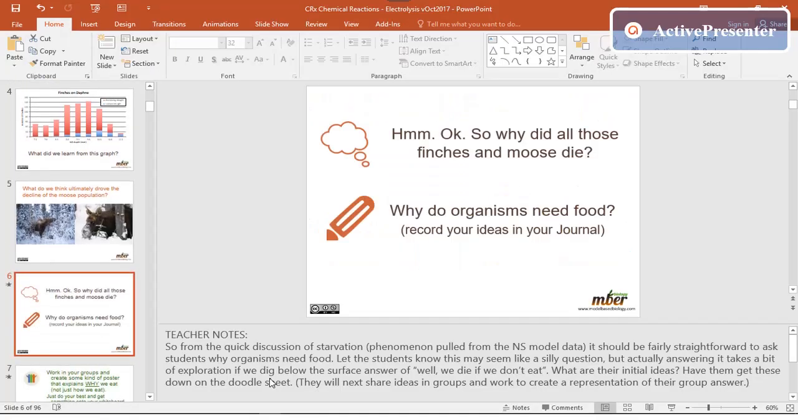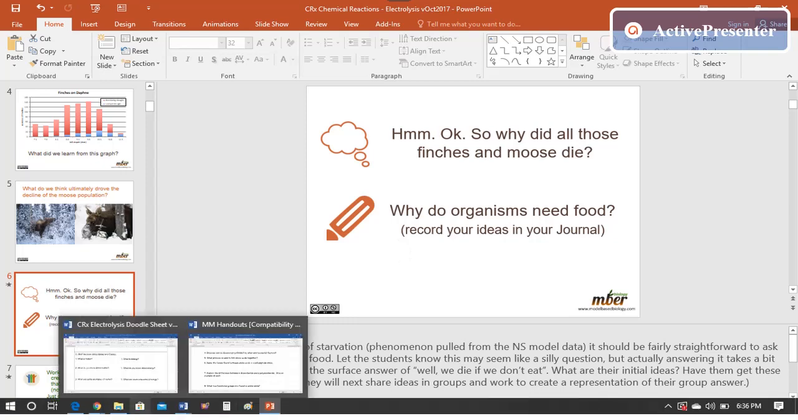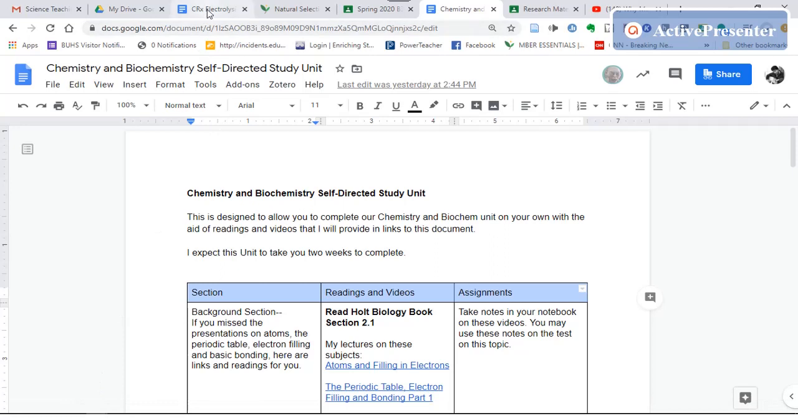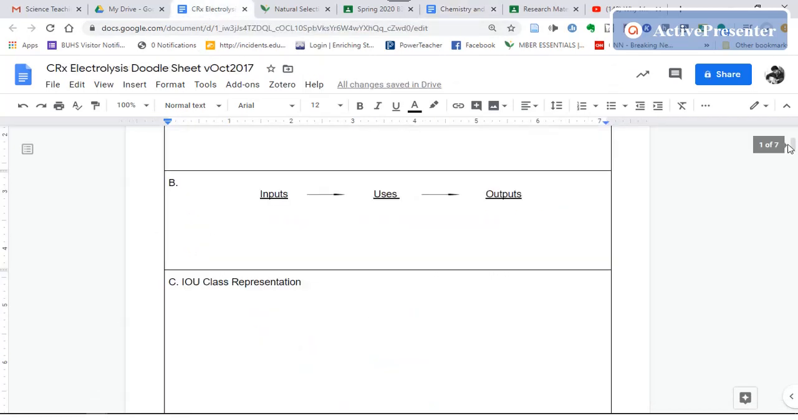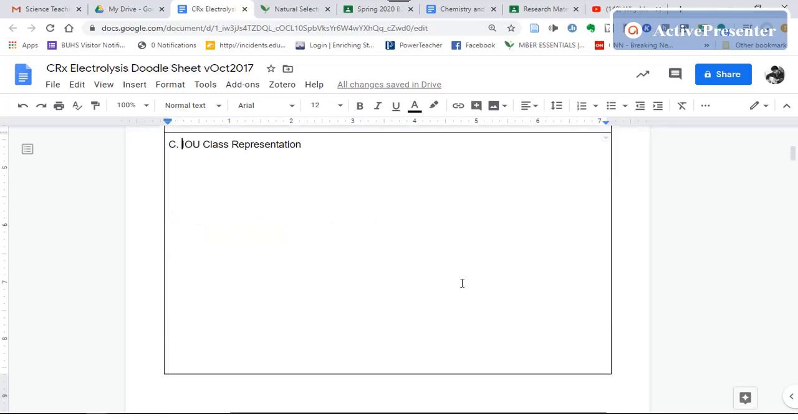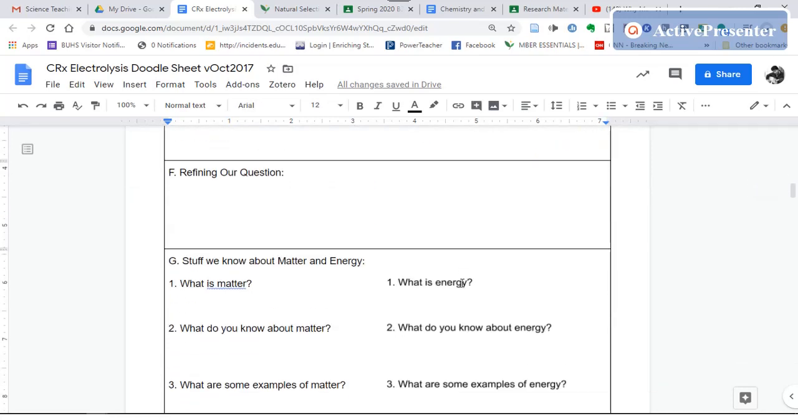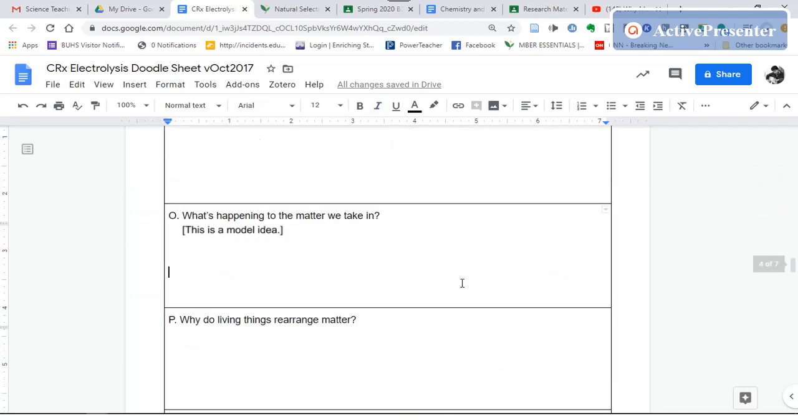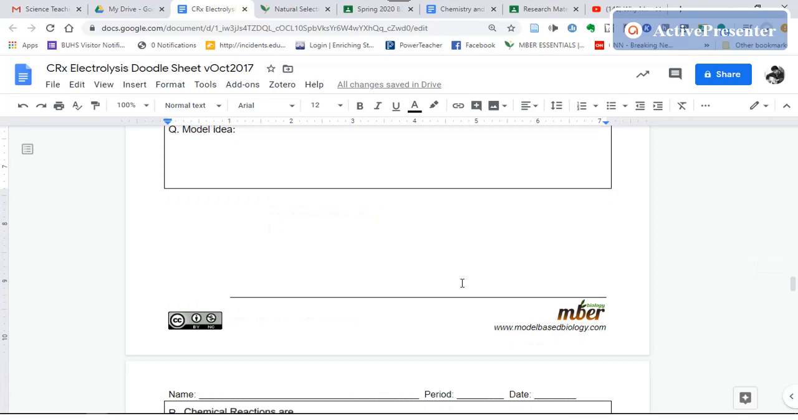For example, what they mean when they say record your ideas in your journal is, if you let me switch over to Chrome here real quick, you get what they call a doodle sheet, and it's a Google Doc that is broken into sections, lettered sections for each stopping point and each question that is asked. And as students go through the unit, they will be putting answers in these spaces.